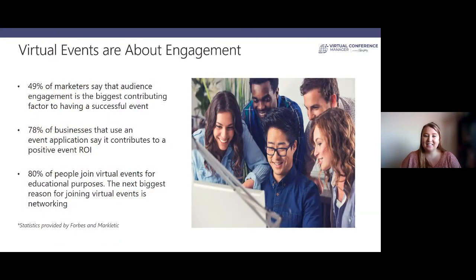And speaking of engagement, it is essential that your attendees feel engaged with the content, presenters, and other attendees during your event. Here are a few quick facts that highlight the importance of keeping attendees engaged. 49% of marketers say that audience engagement is the biggest contributing factor to having a successful event. 78% of businesses that use an event application say it contributed to a positive event ROI. And 80% of people join virtual events for educational purposes. The next biggest reason to join virtual events is networking. So that second largest reason that people are attending events is to network with other attendees. Keeping your audience engaged is very important.